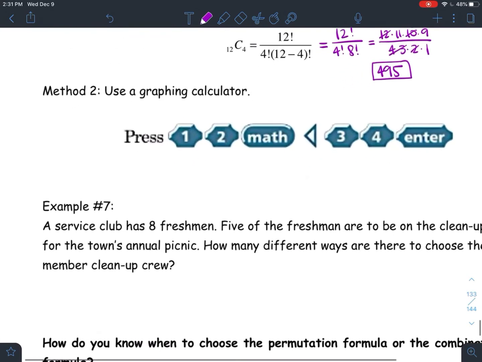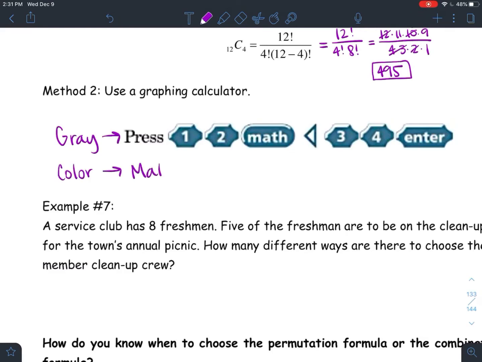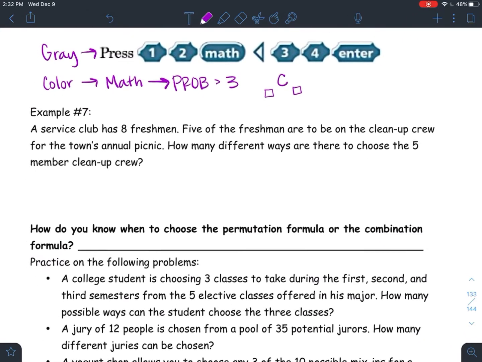We can also use the graphing calculator. Again, this is with the older gray screen. And if you are in a color screen, we'll do the same math. We'll arrow over to the right to probability. And then we'll choose, I believe it's number 3. You can either arrow down or whatever, and it will give you that same thing. It'll give you the little box and then a capital C and another little box, and you'll just arrow over and plug in your numbers.